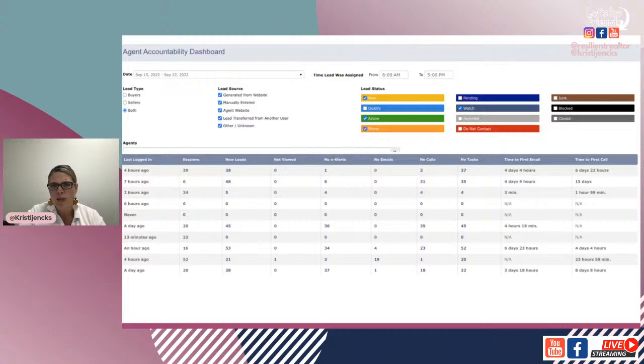So this is a screenshot from Sierra Interactive. And I don't have all of the categories checked in the screenshot. So it looks like I'm just looking at new, active, prime, and watch. But what I like about this one is it's showing the number of calls made, the number of people that don't have tasks, right? No emails, no e-alerts, not viewed, and then the number of new leads in each of these categories. Now this happens to be people, so I just cut their names out for privacy.